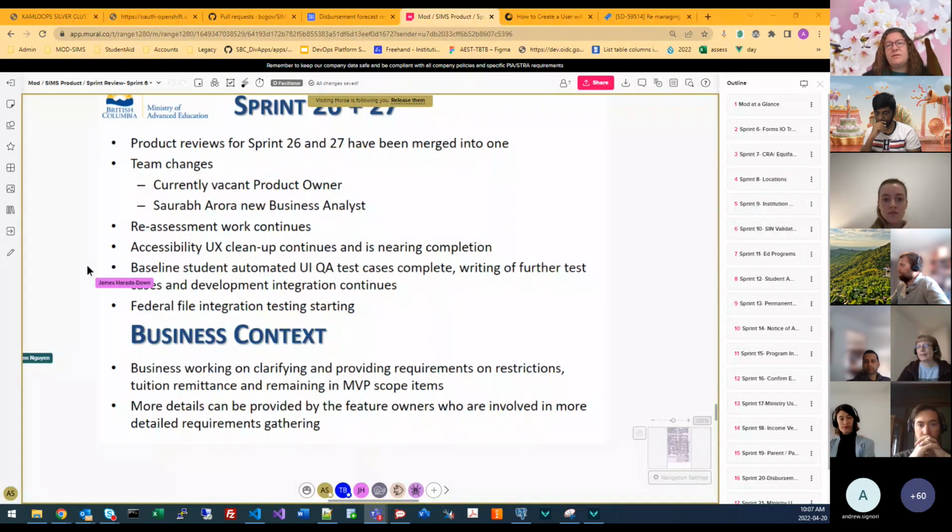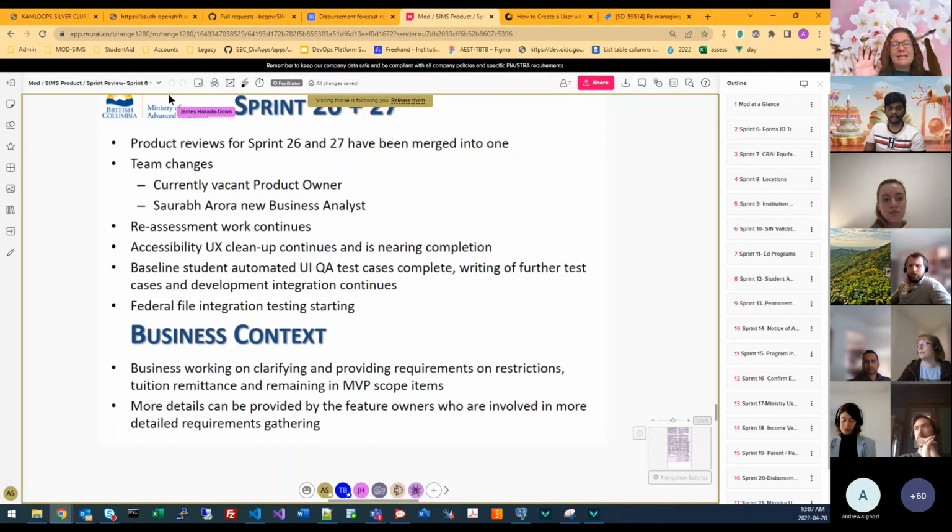So that includes some restrictions stuff, some tuition remittance. Just finished a meeting talking about some of the Appendix 8 pieces. So all of those other pieces, the last little dangly bits of requirements, that's what we're working on getting so that the dev team has everything they need to get stuff built.